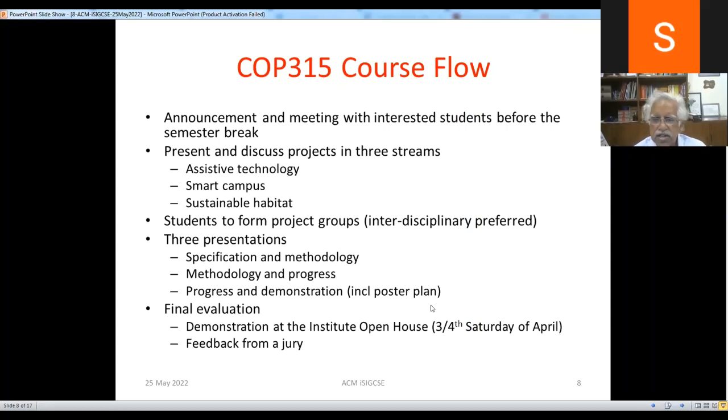The final evaluation I always tied to the Institute Open House. This was very important because I felt that students are more encouraged if there is a public demonstration of the work they have done. It excites them more. They could also invite family or relations in Delhi, because it was an Institute Open House and anybody could come to the campus.